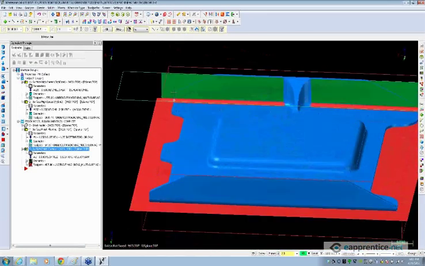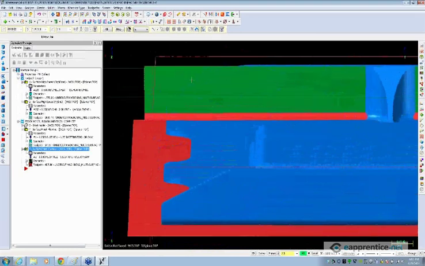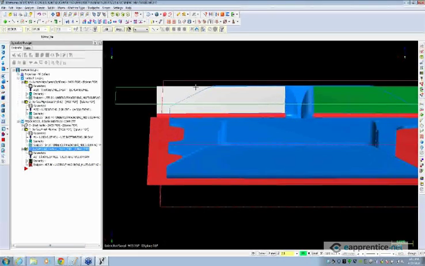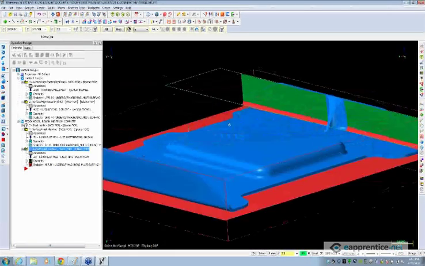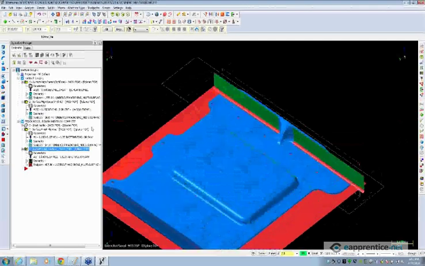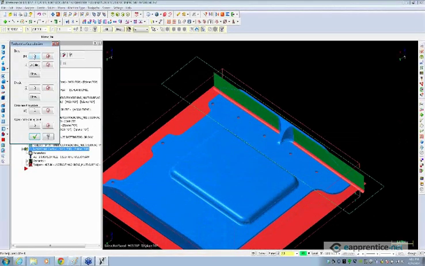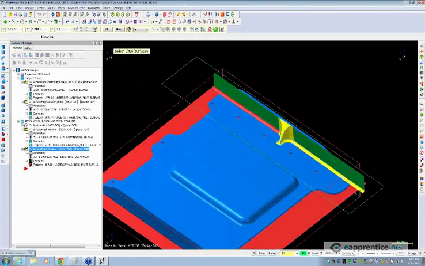You have to be a little careful. You may need to go back in there and create a line coming in from this view and trim this surface up just a little bit so that it doesn't end up cutting too much air here. But we can use these surfaces. If we go back in and look at our geometry, we'll make sure they're selected.